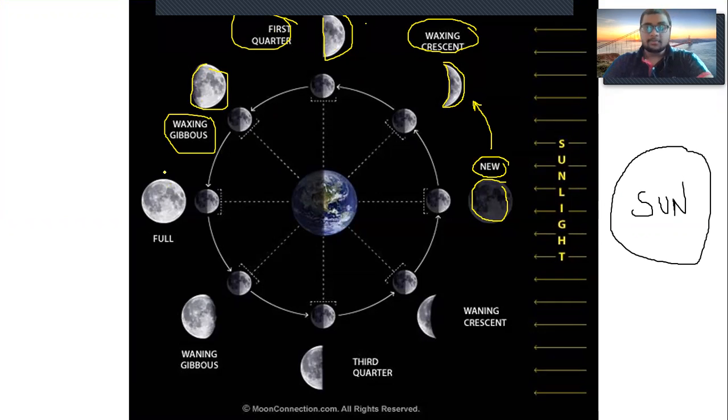And then comes the full moon. On the full moon night, the moon is full, the whole moon. You can see the full moon in the night. That is because the sun rays fall on the moon, and the full moon is visible to us because of its position.